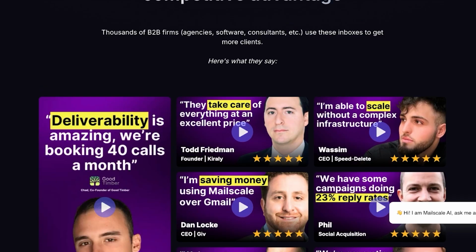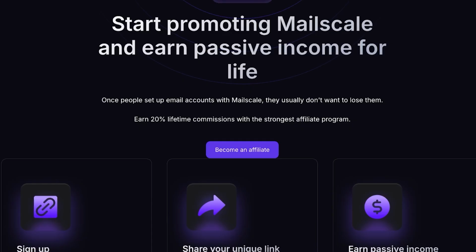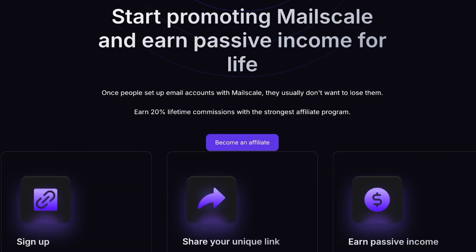Now within Mailscale, you also have an affiliate marketing section. So if you want to make some money on the side, you can passively earn income with a 20% lifetime commission with one of the strongest affiliate programs available. So if you are looking for an affiliate program, they also do have that with their amazing mailing tool.